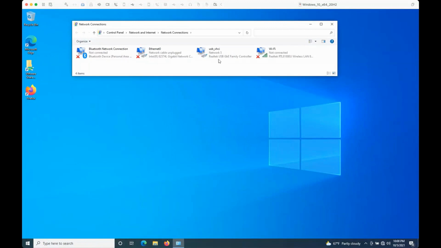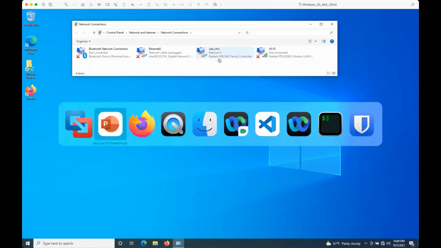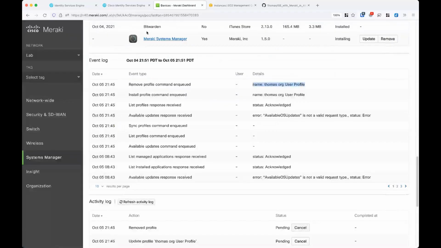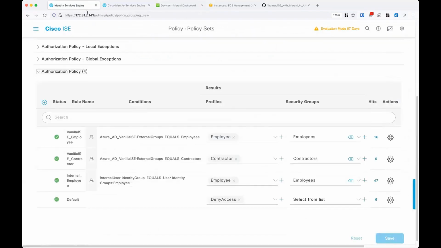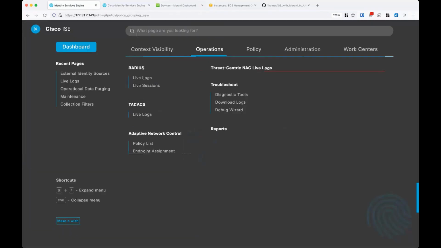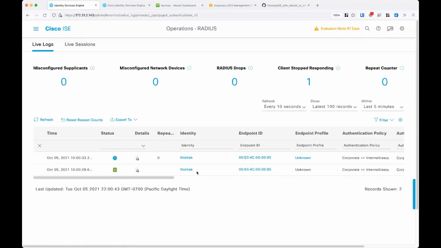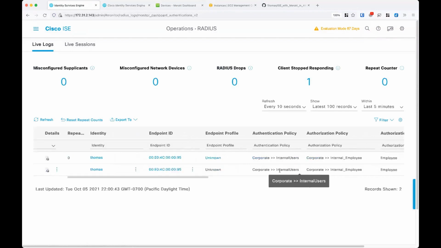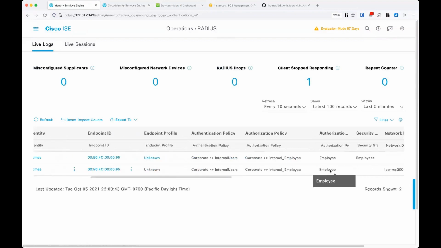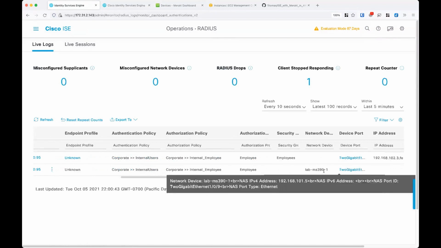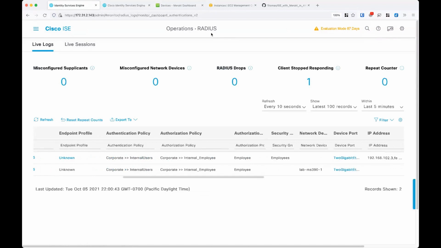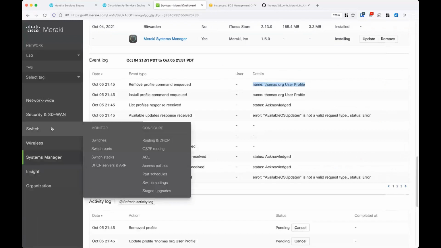So that should authenticate just fine. Good. We're going to go take a look in ICE, make sure that looks good. Yeah, so coming in, Thomas, went to the internal users database. You can see I'm coming in on my MS390. That's all good. So then let's go into the dashboard. Let's take a look at my switch.